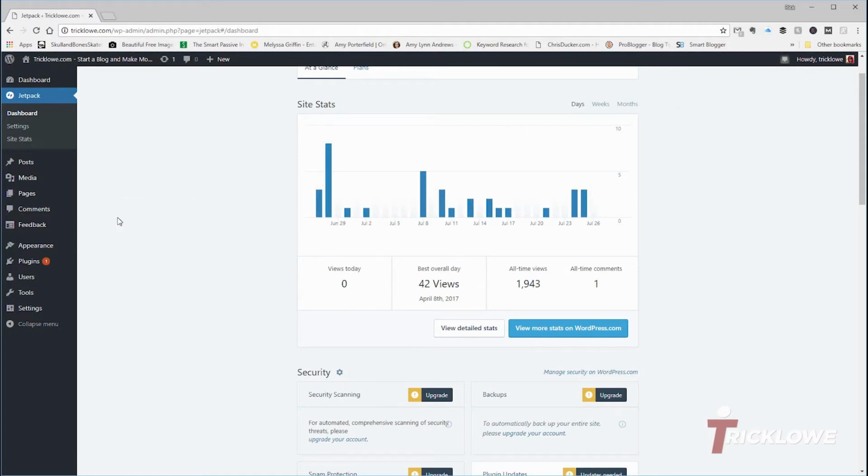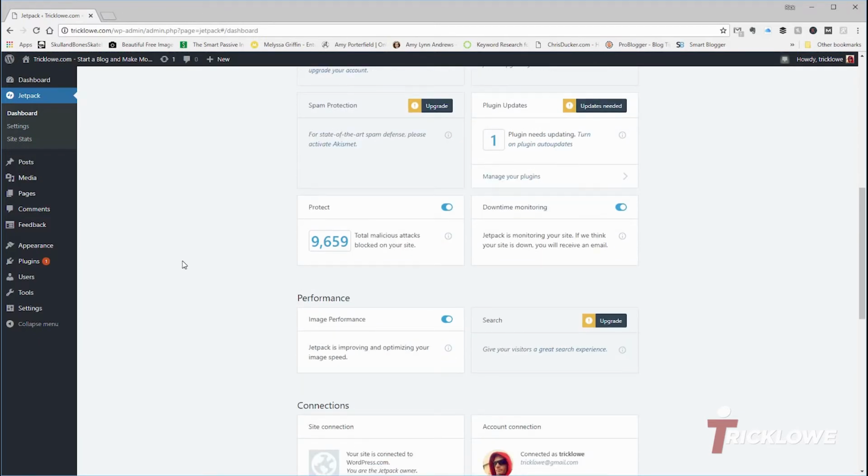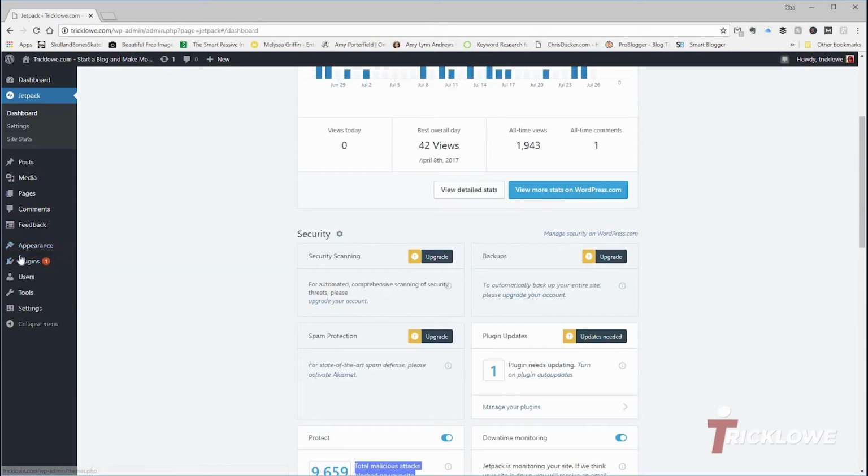These are the stats from my site over the last couple weeks. And as you can see, what this helps do is block malicious attacks and a few other things. So now that I have this one done, now I'm going to go back into my plugins again.